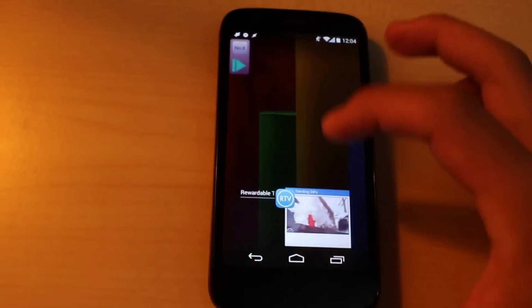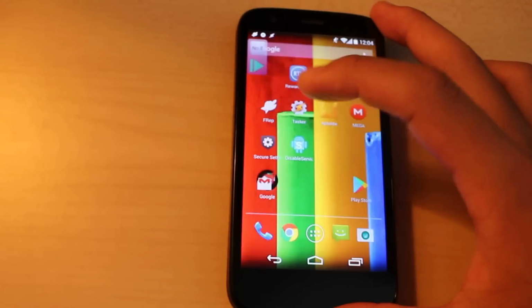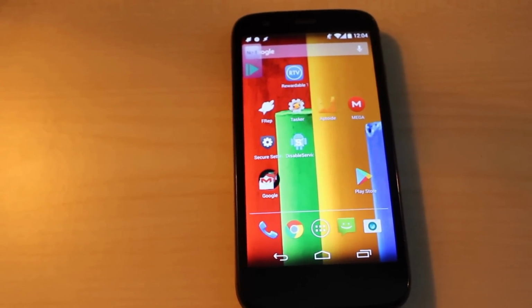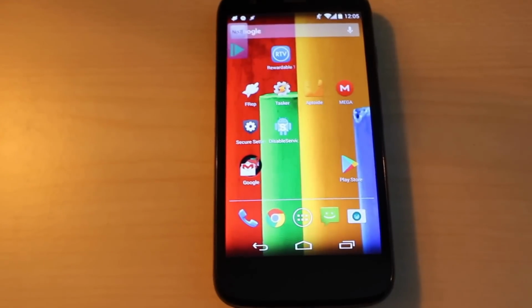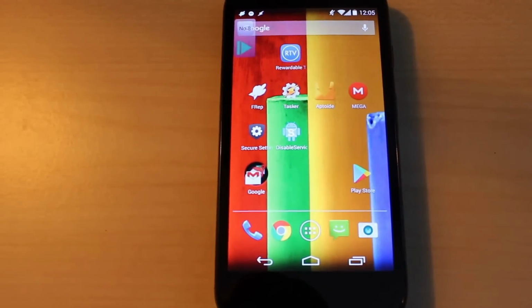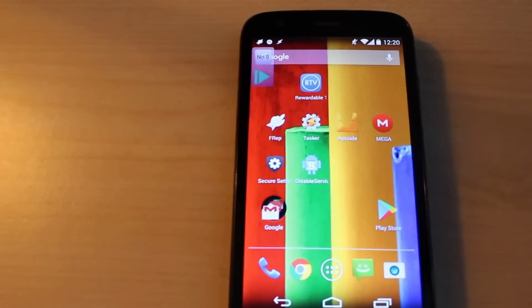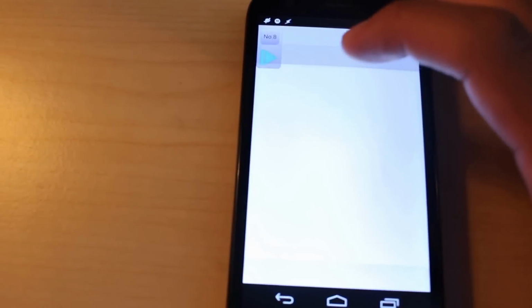Now, it's great that you're able to create recordings that do exactly what you want them to do, but you need to be able to tell your phone when you want to activate your recordings. So this is where Tasker comes into play. So let's open up Tasker.